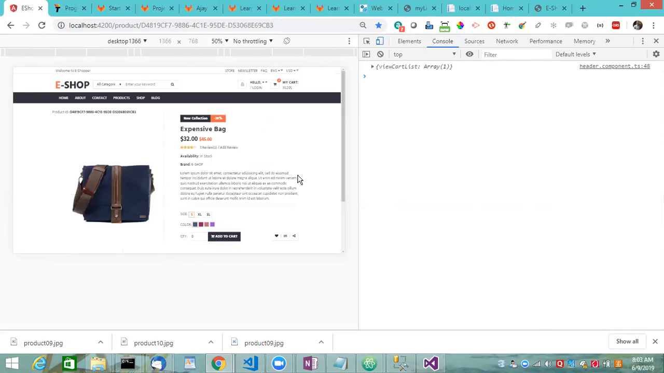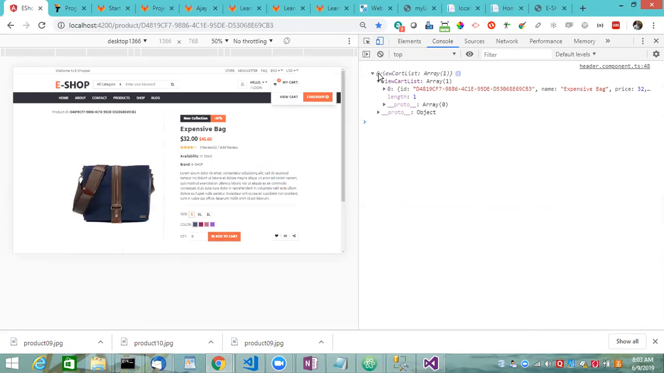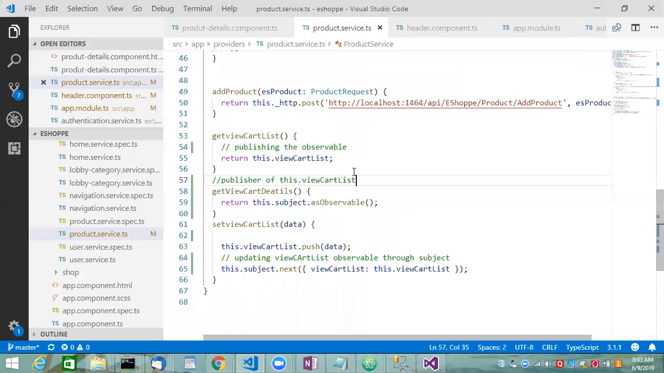So beautiful. By putting add to cart, right? Obviously here it will not show because we have not printed it. But you can see header component.ts, it is subscribing the list. Did you see that? Did you see that, guys? Yeah. Right? Let's go back, and now life is easy.